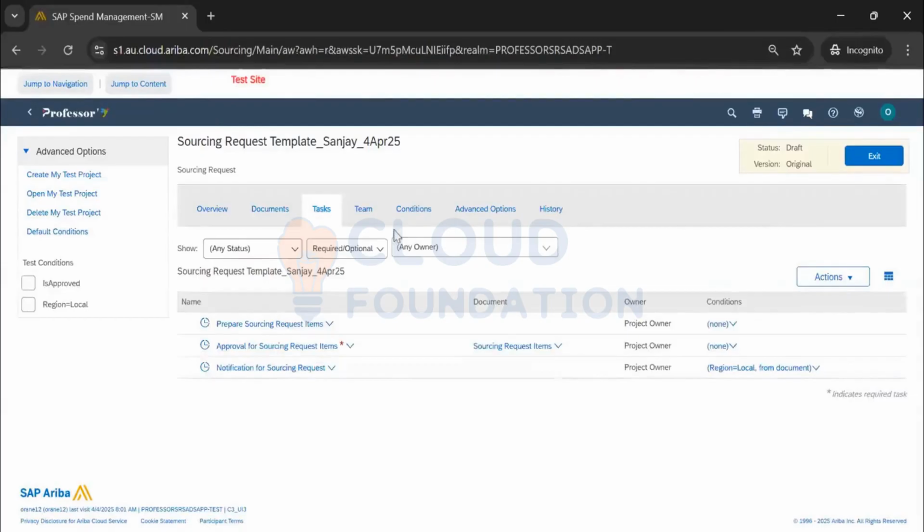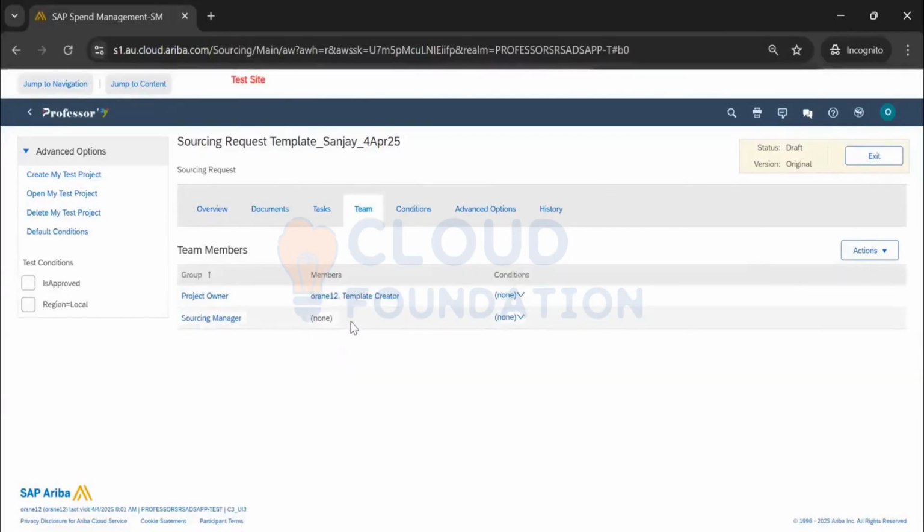I don't ask my admin to add permission to him. So I will go to the team member under the sourcing manager. I will add the member directly here. That way I don't need to depend on my HR team to assign roles to the end users. But that permission is only available for this template usage only, not for any other project.